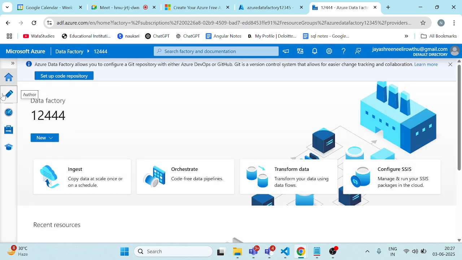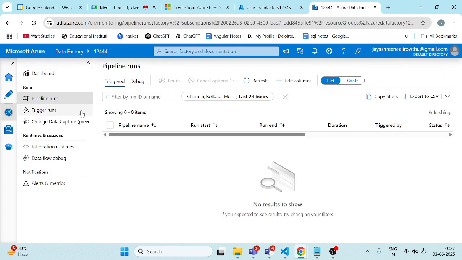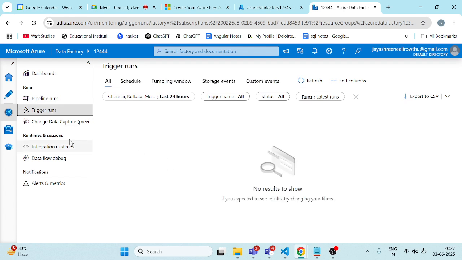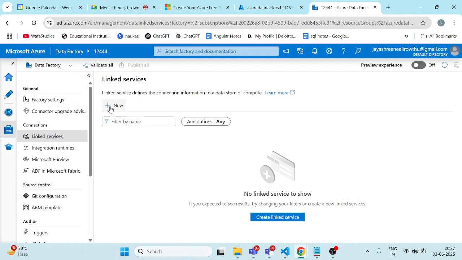You can edit the pipeline and all the things here, and this will be the monitoring, how the pipeline runs, how to trigger it, and how to change data capture, and all the things happen here. So this will be the linked service.